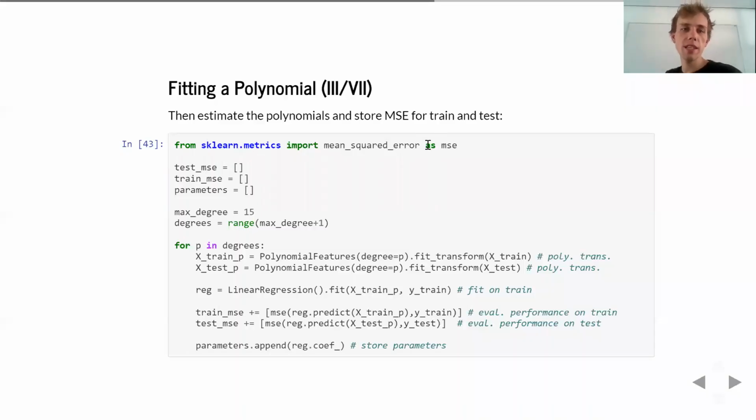Okay, so what we do now is estimate the polynomials and store the mean square error for both the training and the test data set. In order to compute the mean square errors, we import mean squared error from the metrics module in scikit-learn. And in order to store these mean square error measures and the parameters that we obtain in the different models, we create 3 empty lists to begin with. Then we specify that we want to estimate polynomial models of up to degree 15, and we create this range of values going from 0 to 16, excluding 16. And then for each of these values in this range, we do the following.